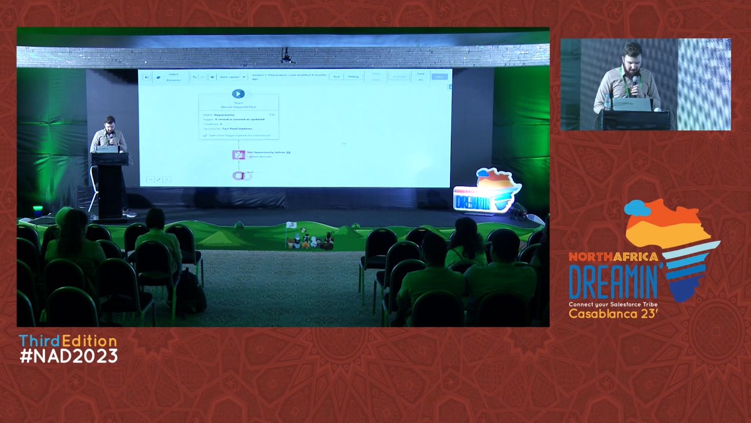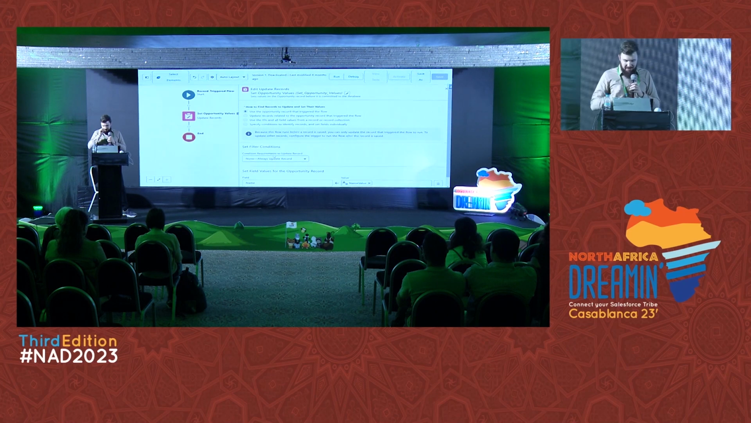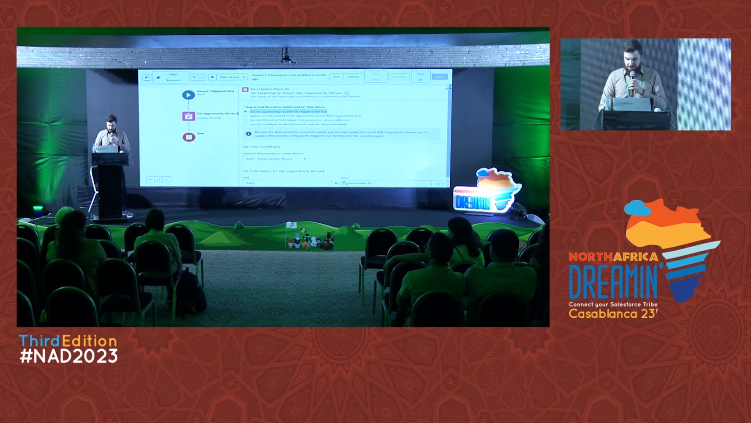So for the rest of the flow, there's only one element on the canvas. We have this update records element. Now, it's called update records, but Salesforce has locked this down. They're trying to make it simple for people who might not be familiar with the order of operations. The only thing you can do in this update records in a before save flow is assign values to the record that triggered the flow.